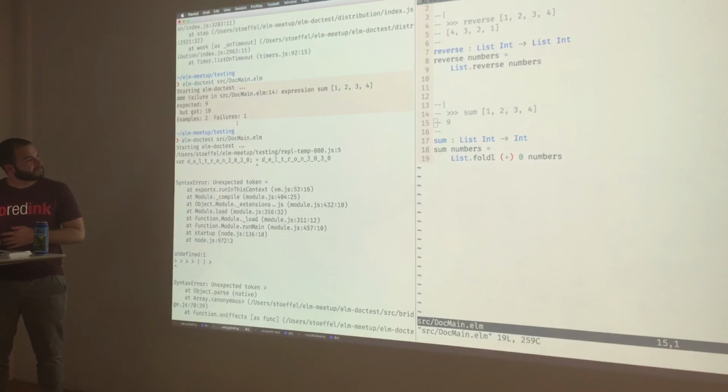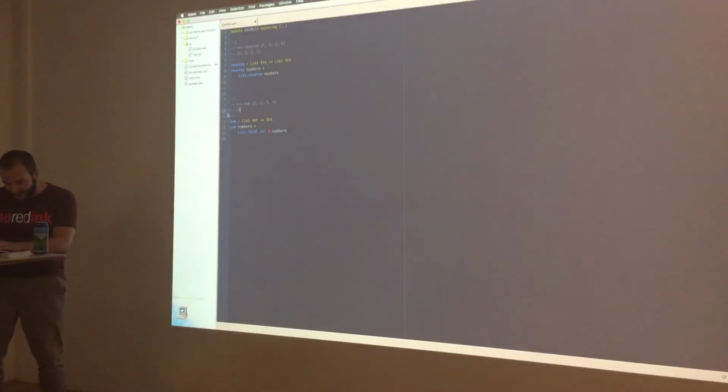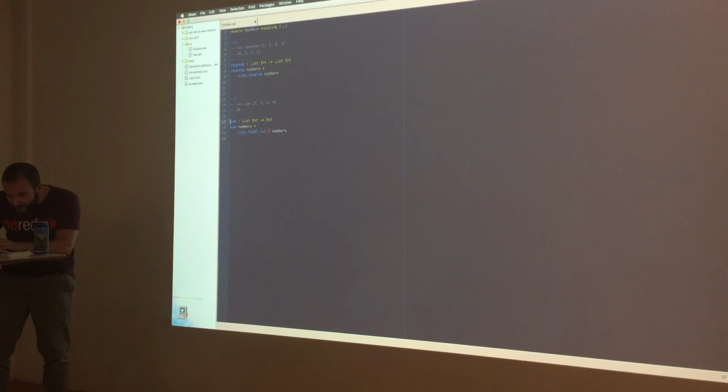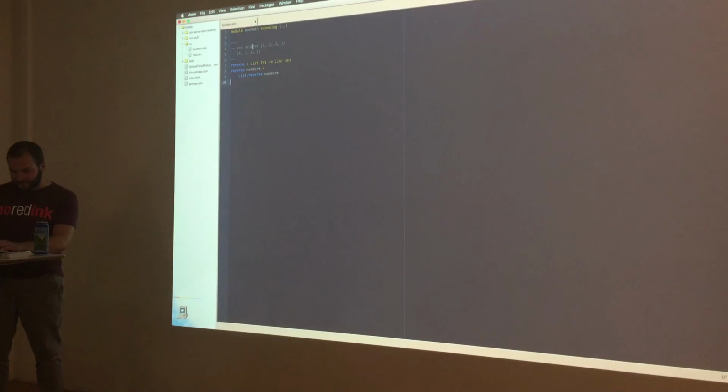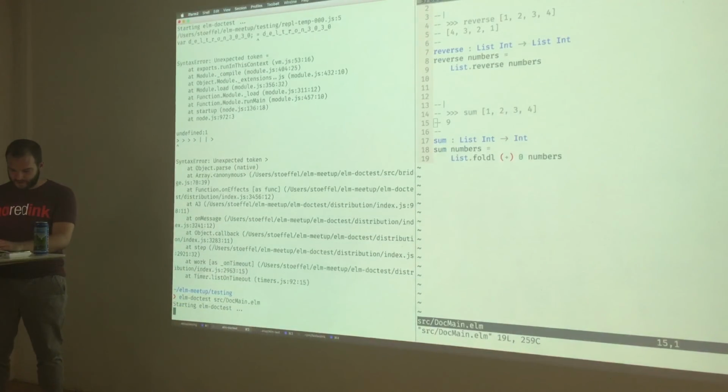And I'm sorry, I don't know why. Oh, I think... No, it's just one space. Sometimes it's a spacing. I don't know exactly what the problem is. Let's try just one test. You're lucky. Nope. Reverse. No. Maybe just try the other one. The demo gods are not good.